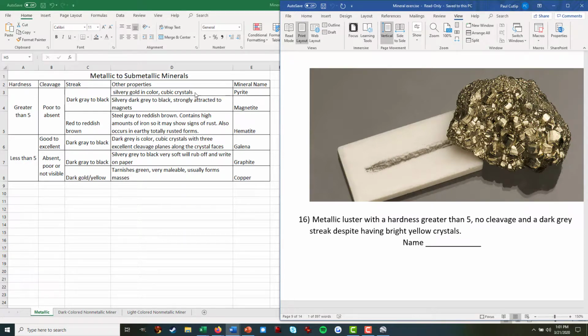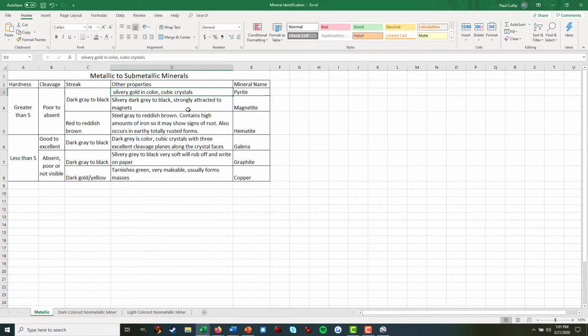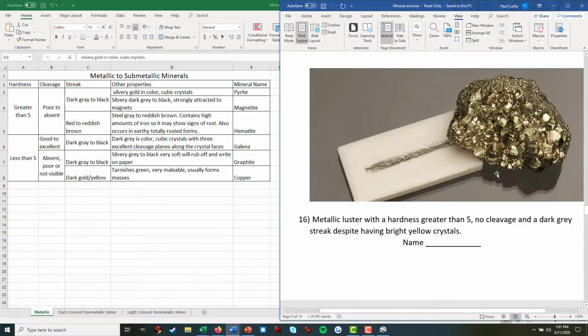Well, look, we look here: silvery gold, cubic crystals, right? This is the one. It's not dark gray to black or strongly attracted to magnets. It's not steel gray to reddish brown. Doesn't show any signs of rust. So there we are, pyrite. That might not have been the best description in the world, but it got you there. So pyrite. I should probably add something about the streak.